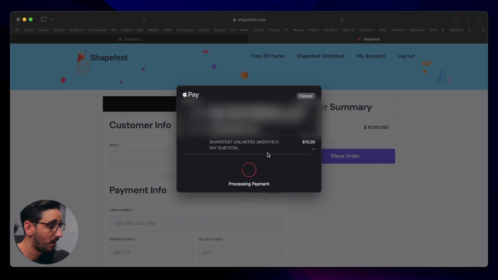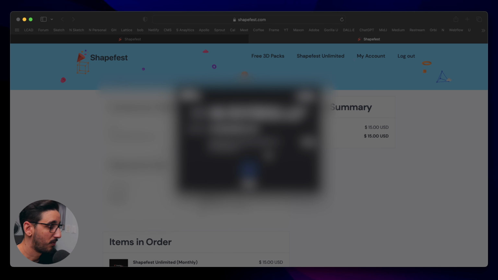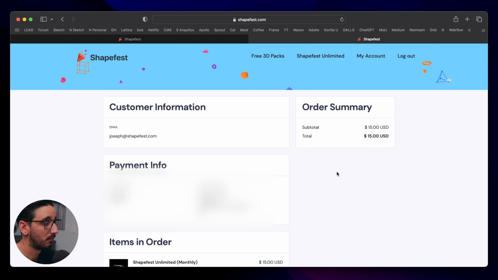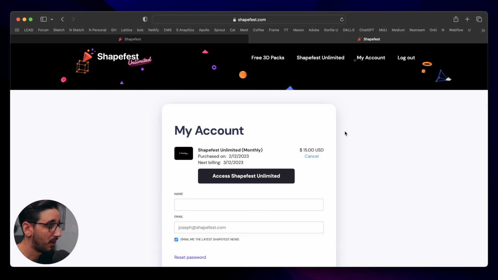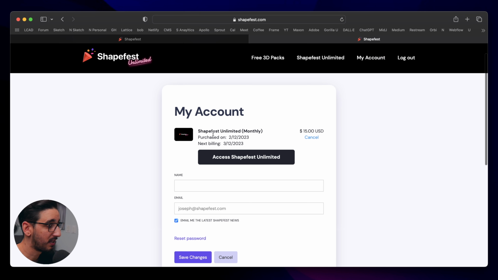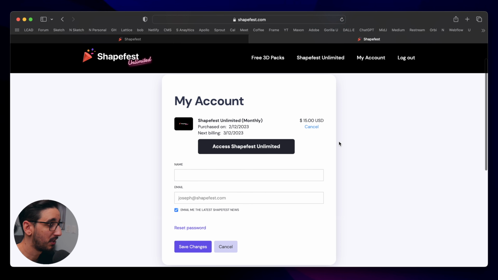Shapefest monthly, $15, processing payment. Takes a moment. Apple's doing its thing. Boom, done. So now theoretically I'm all set. And in fact, if I go to my account, you can see here that Shapefest Unlimited monthly is part of my account. It shows when it was purchased. It shows the next recurring billing.